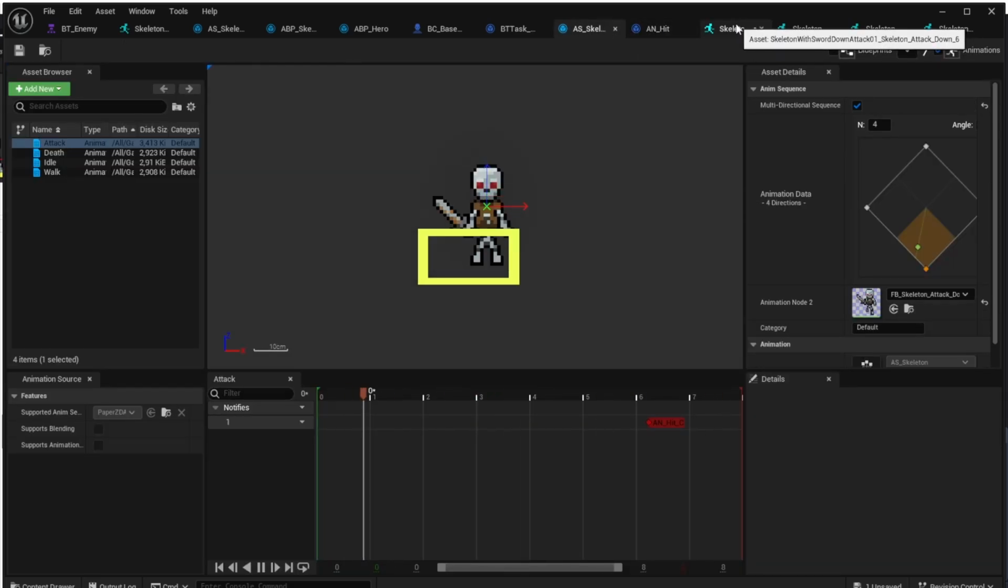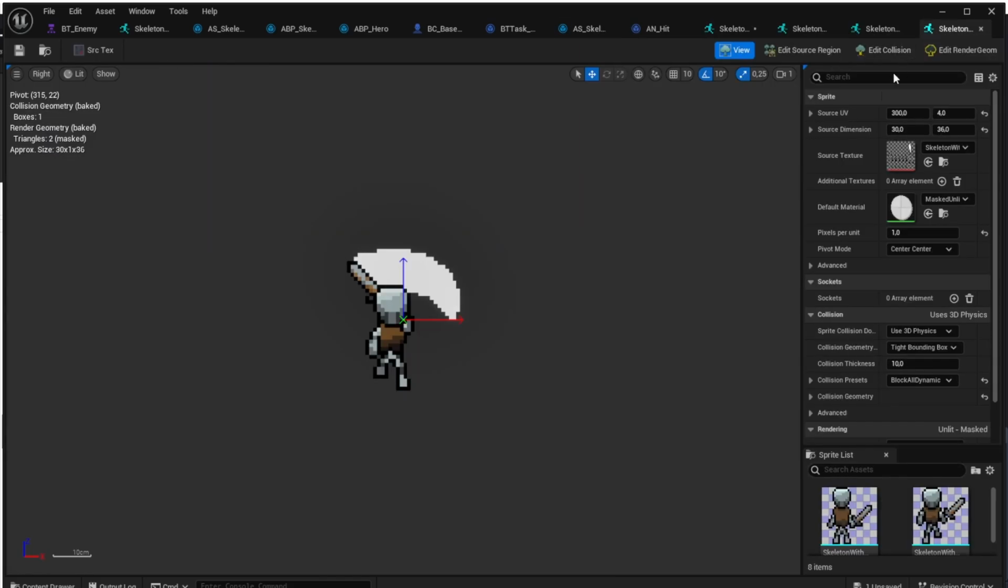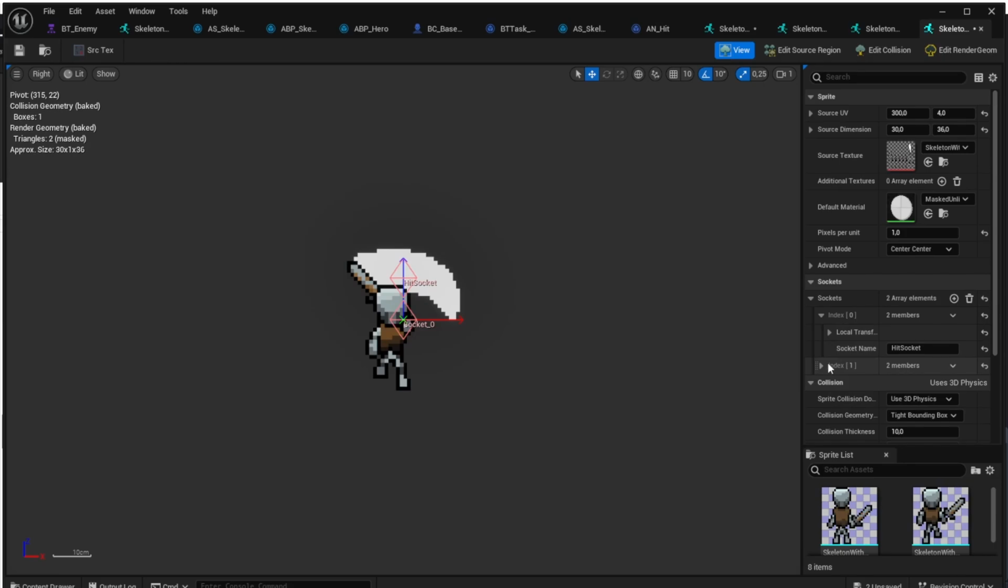Now we have to do the same for the other directions, so let's go to the up sprite. And again we have to create the socket here, call it hit socket, and move it to the center of the sword animation. We will now create another socket to store the size of the hitbox, and we will call this socket hit socket size, and the numbers will be the same as in the down animation, 15, 7 and 14.